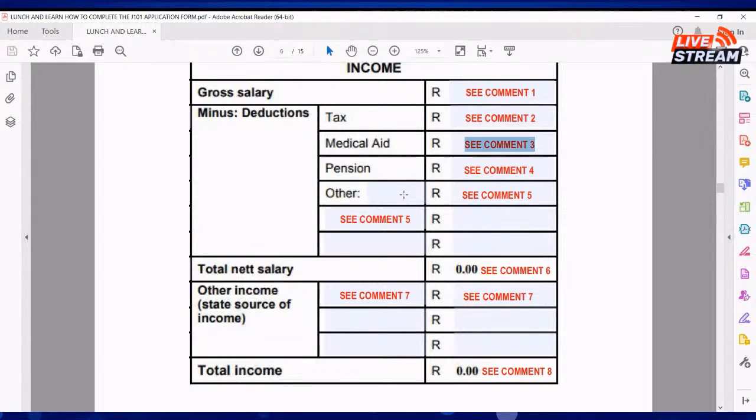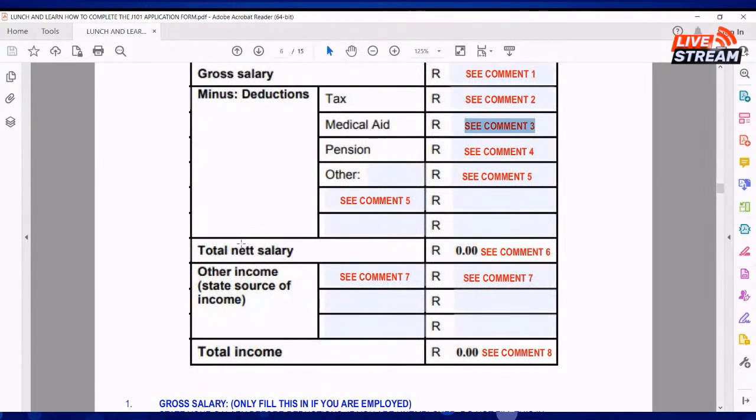For example, what you pay towards a bargaining council or group life insurance, or any garnishing orders or judgments against your name, you include there as well. Everything that has been deducted from your salary, and then your total net salary would mean the actual amount that gets paid over to you per month. That's cash in hand. That's the money that you get.